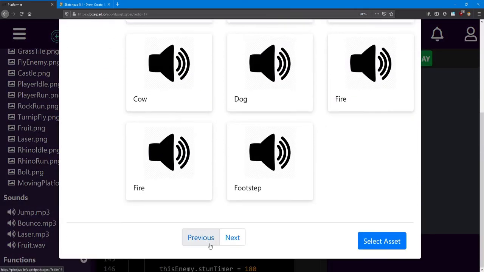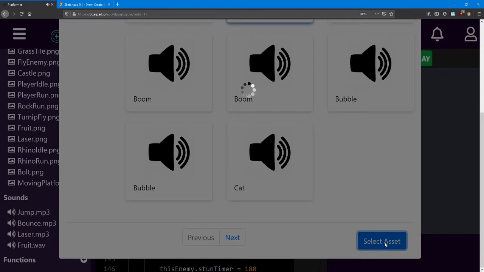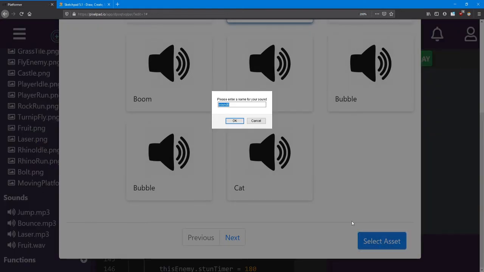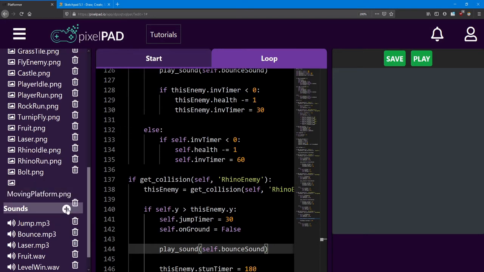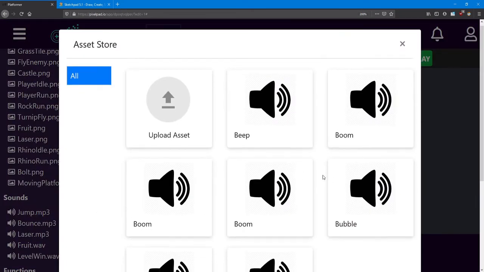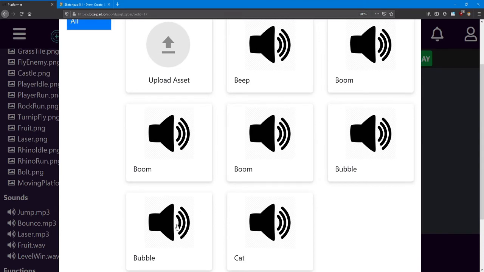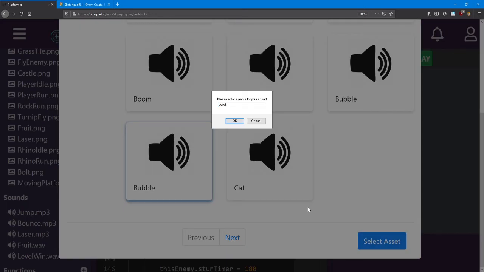Next, let's add one for when we complete the level. I'm going to use the beep sound effect. I'm going to name it level win. And finally, I'll add an effect for when we lose the level, if we fall off or we run out of health, or even if we run out of time. I'm going to use this bubble sound effect and call it level lose.